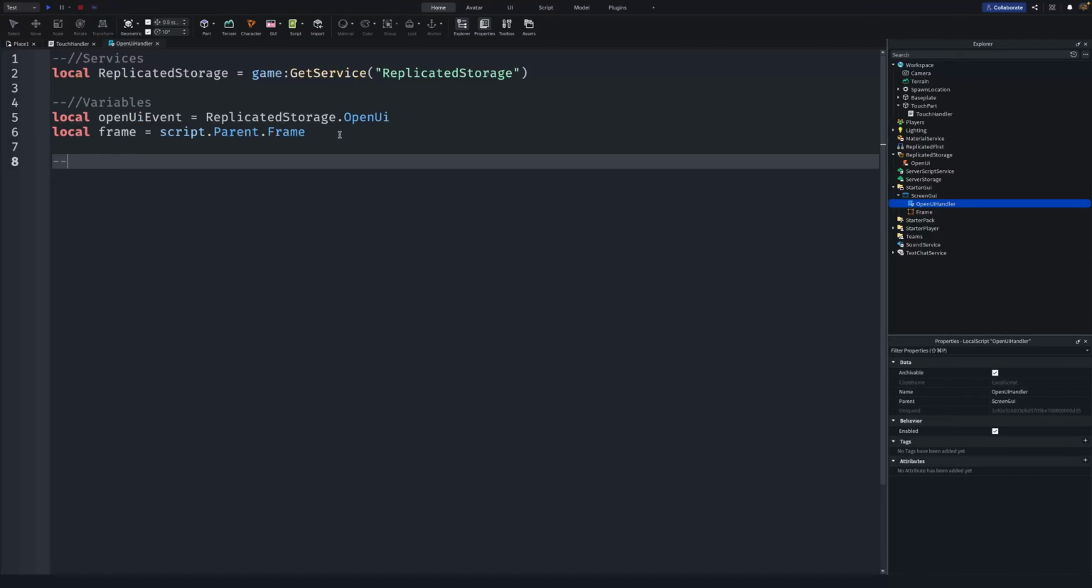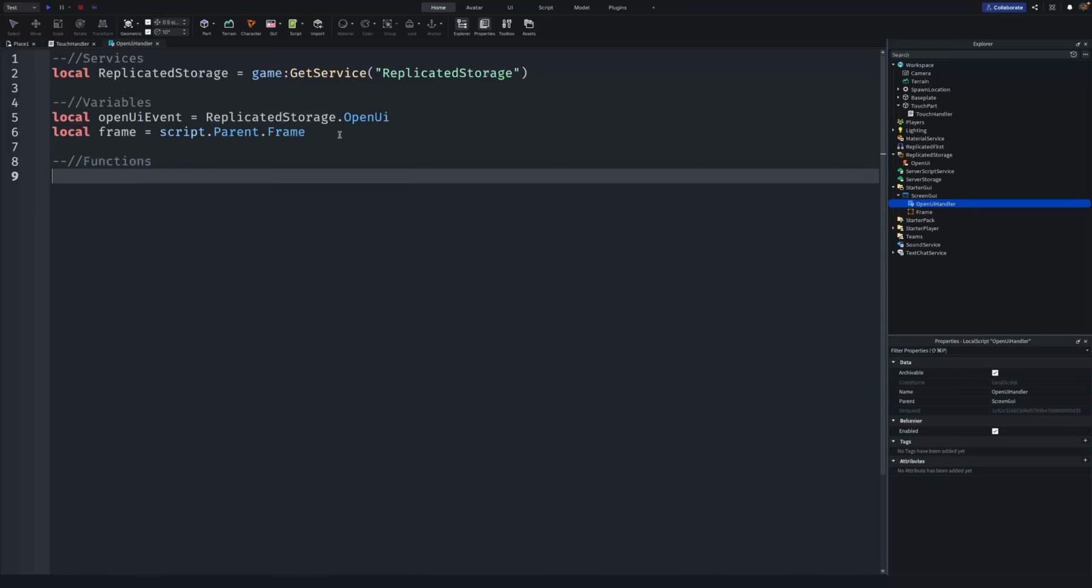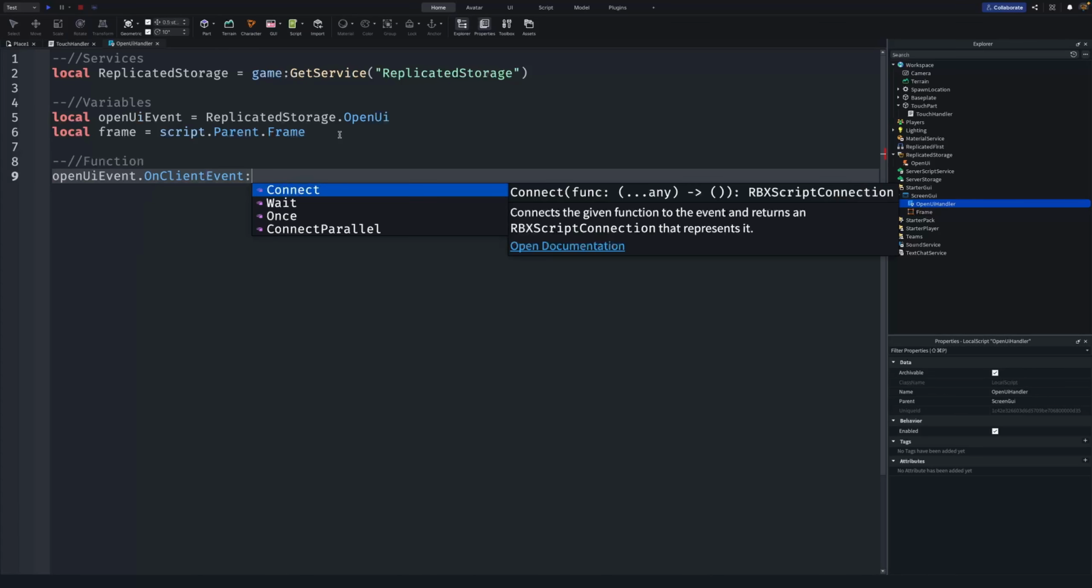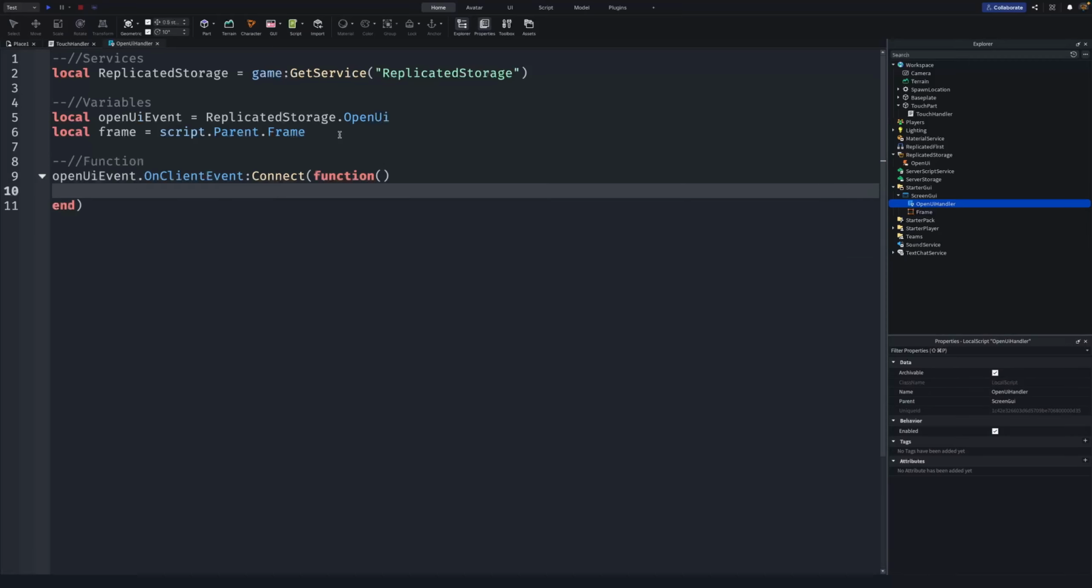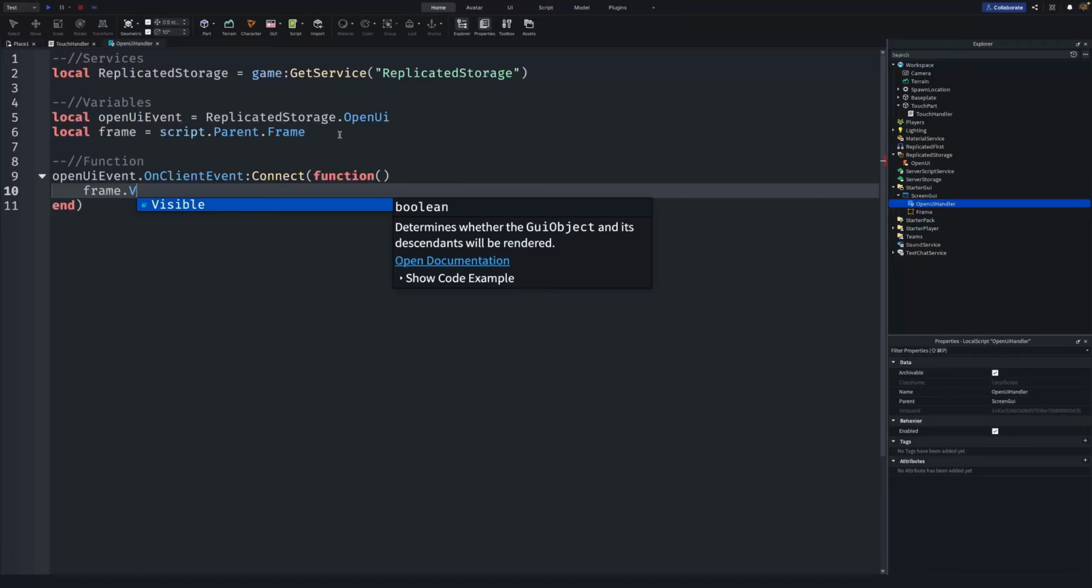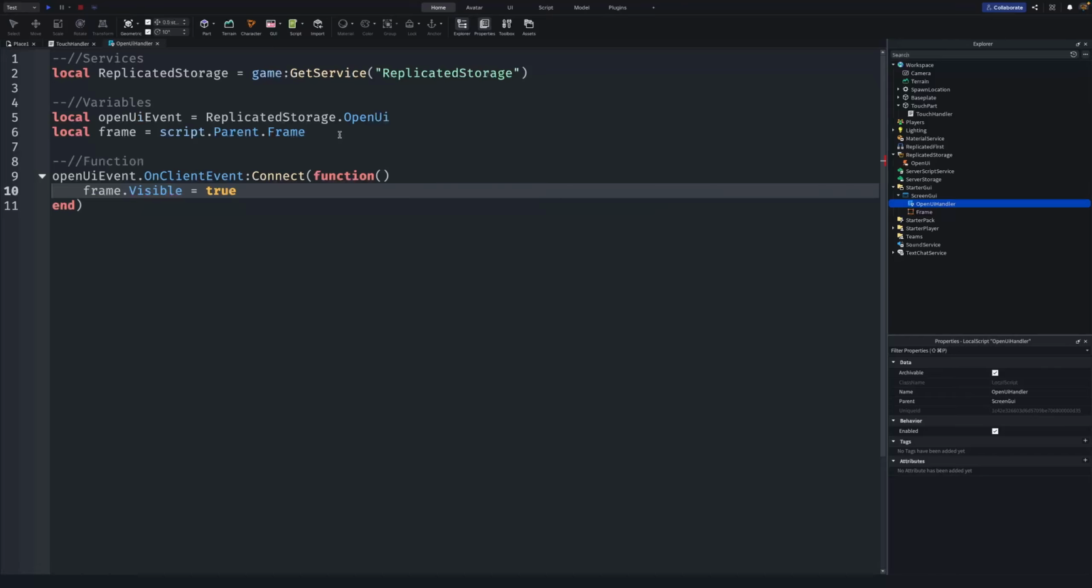So after that, I'm going to go down the line and we can start writing our function. This is going to be really simple. Just OpenUIEvent.OnClientEvent:Connect(function, put in brackets and then go down the line. And then we're just going to simply open the frame. So frame.Visible equals true. And that is all you have to do for the LocalScript.